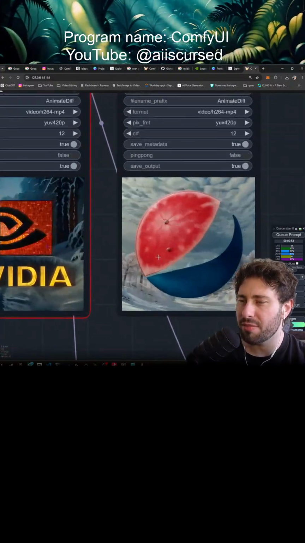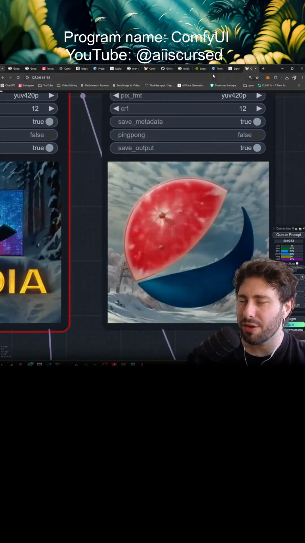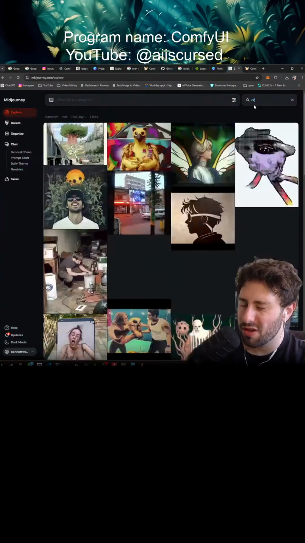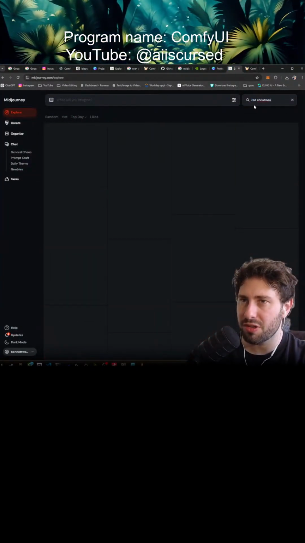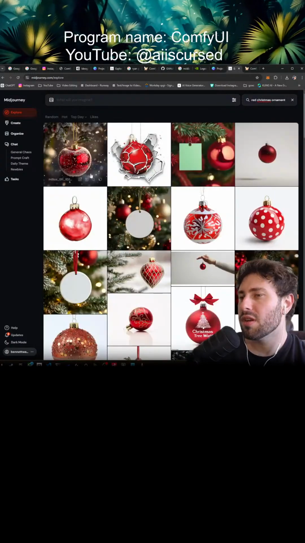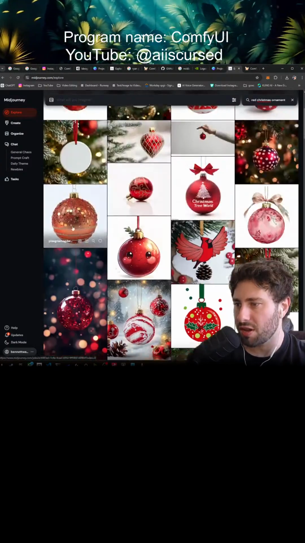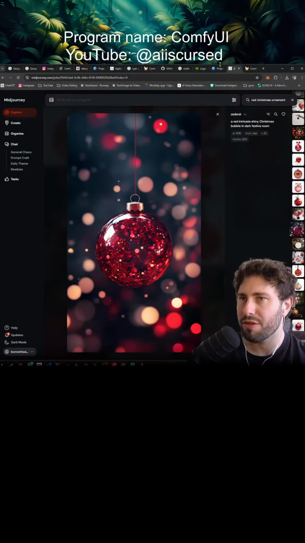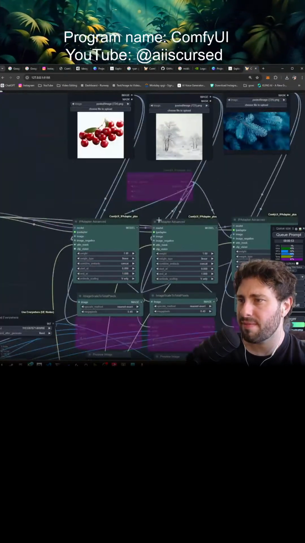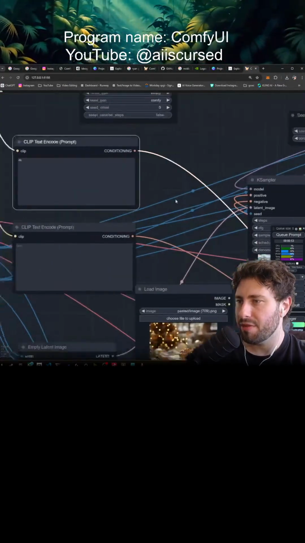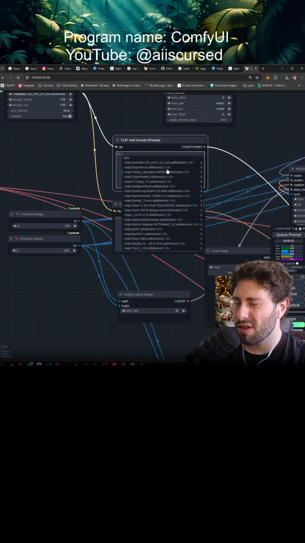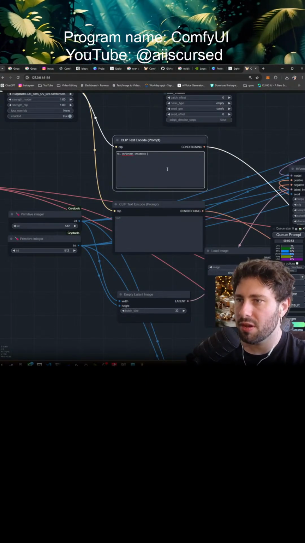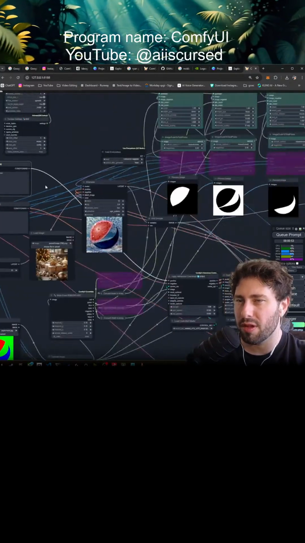I'll make these like Christmas ornaments because they're already like spherical and I think it would really match well. So red Christmas ornament. Like something real shiny and nice. Ooh, this is pretty. Let's do this. So we'll use that for the red. We'll even prompt it appropriately. Christmas ornaments in the snow.